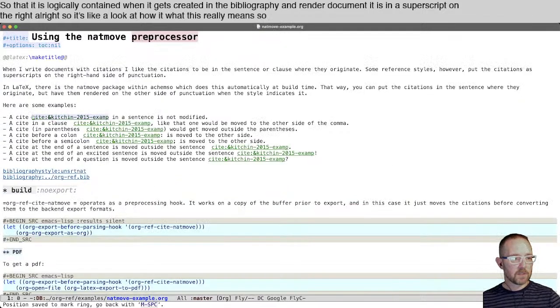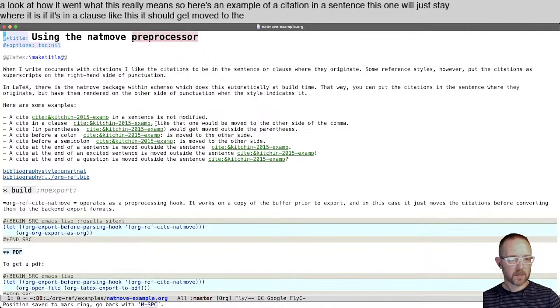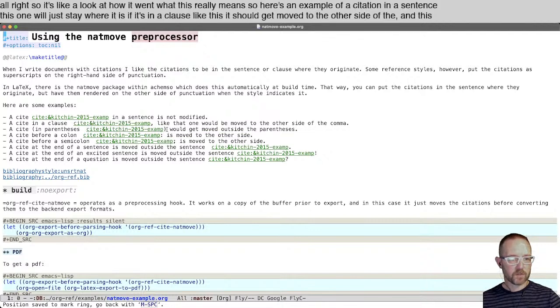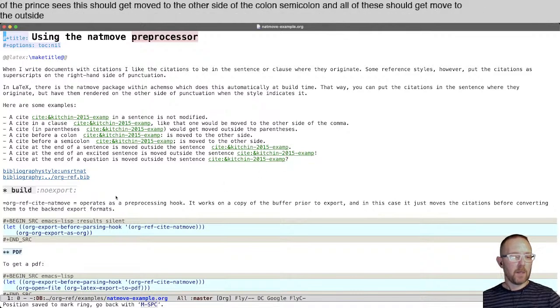So here's an example of a citation in a sentence. This one will just stay where it is. If it's in a clause like this, it should get moved to the other side of the comma, and this should get moved to the other side of the parentheses. This should get moved to the other side of the colon, semicolon, and all of these should get moved to the outside. And we will look at how that happens.